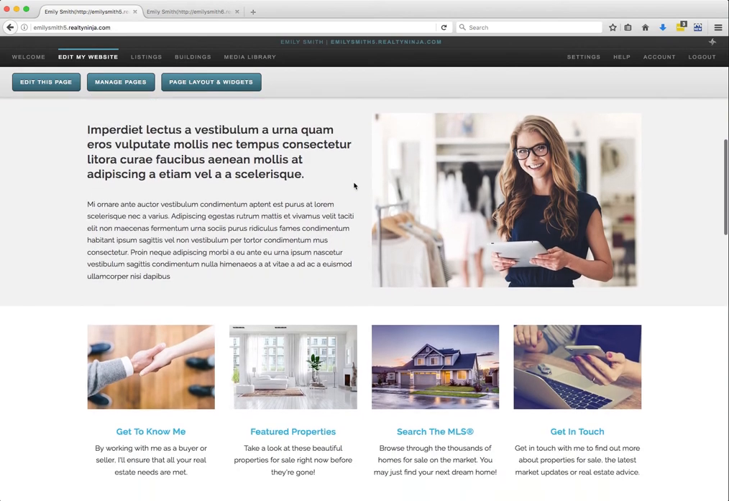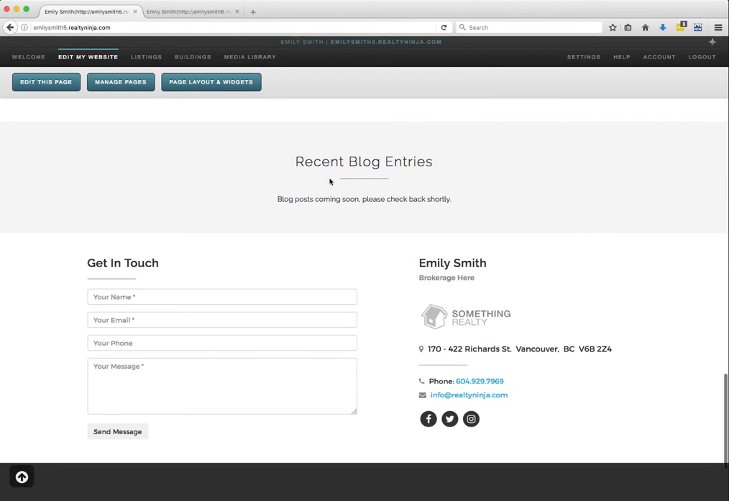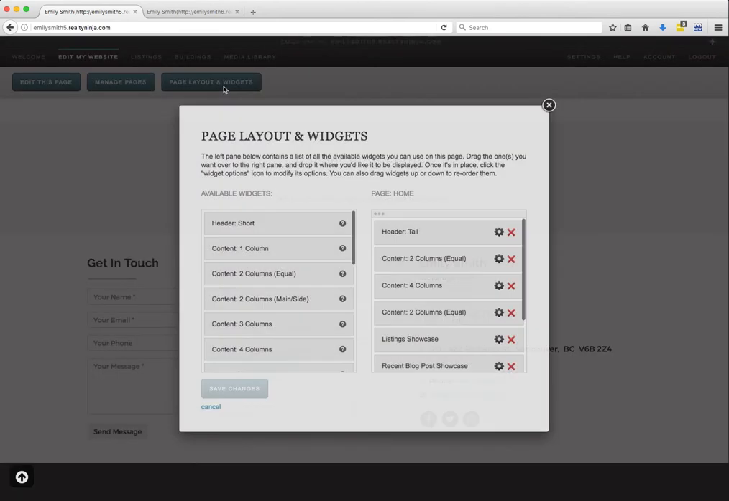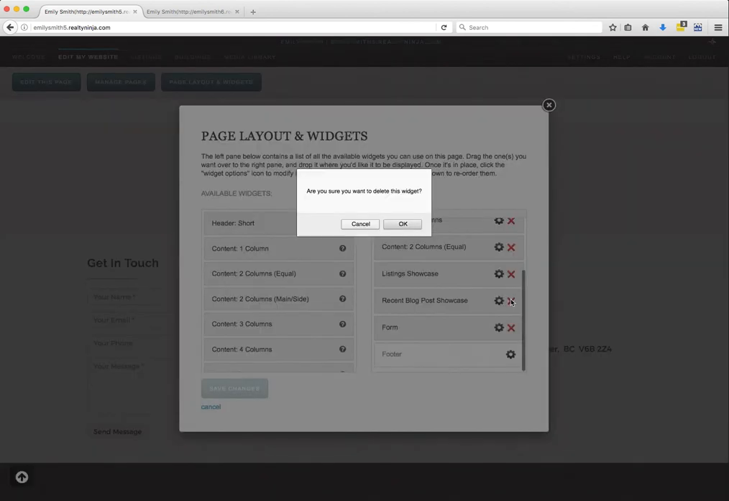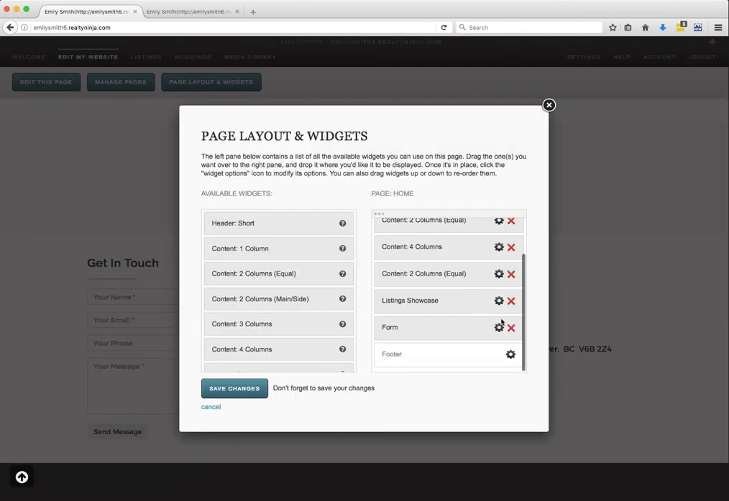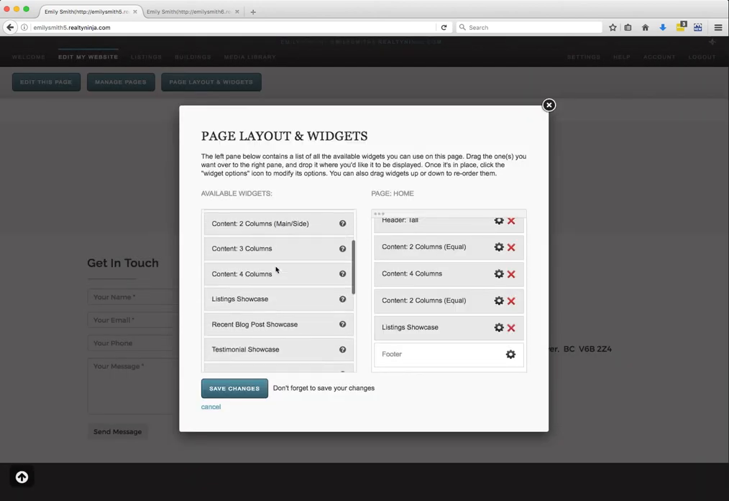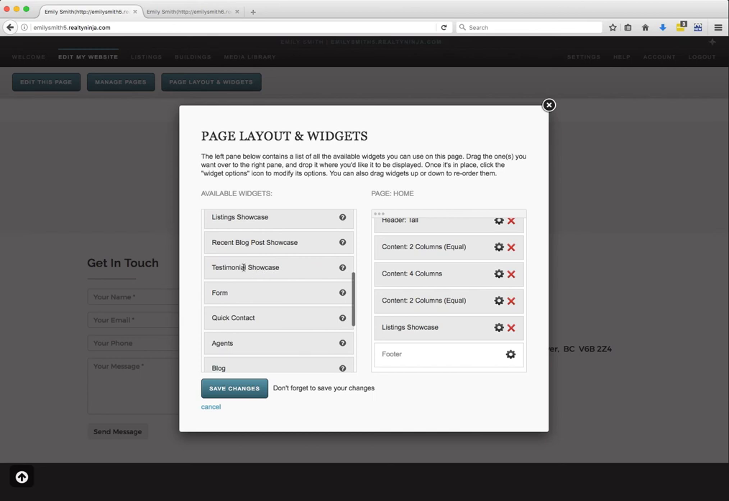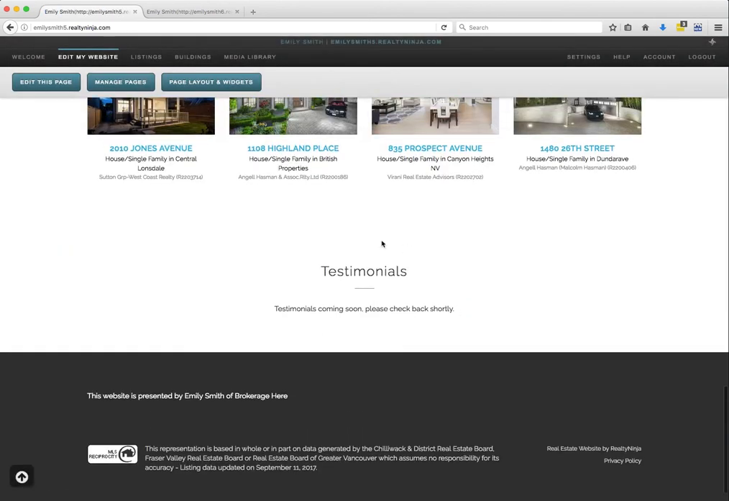The last thing we'll do in this demo is replace the recent blog entries and contact forms on this homepage. So click Page Layout and Widgets, find the ones you want to get rid of, and simply click Delete. And then find the new widget that you want to add, in this case, the testimonials, drag it to where you want it to appear, click Save, and you'll notice that it's now there on your home page.